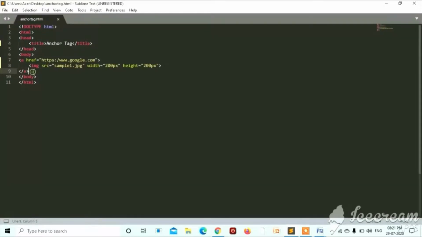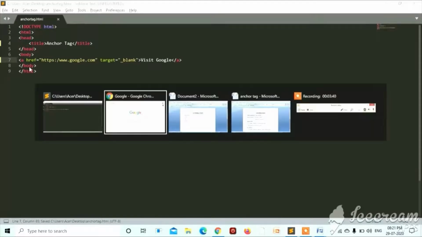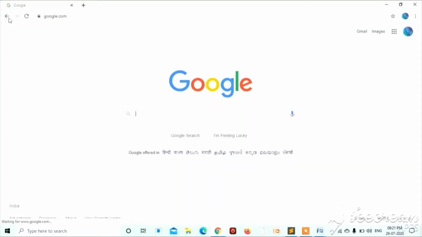So I am going to remove it from here, and here I am going to place the target. We are going to give it underscore blank first, and we are giving a link over here called Visit Google. So I'm going to close this anchor tag, save this file, and view how it's going to react in the browser.